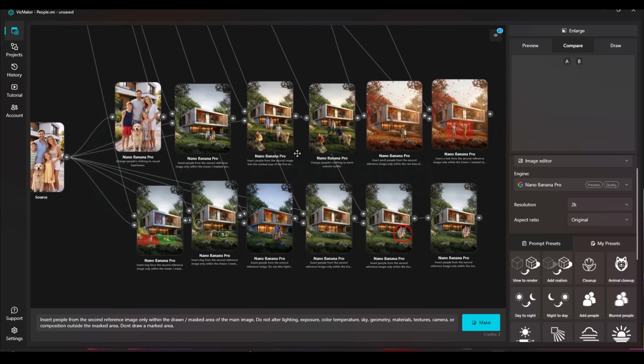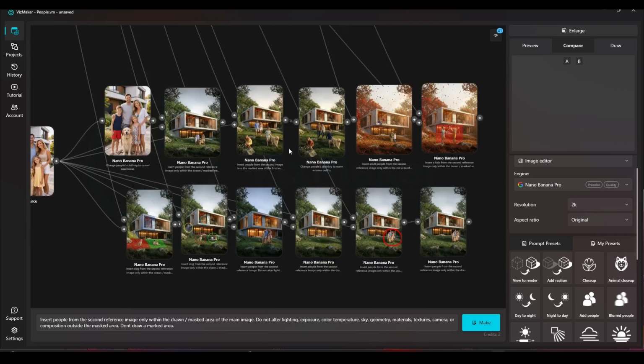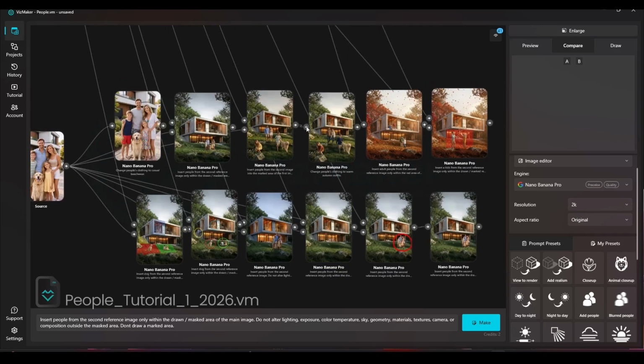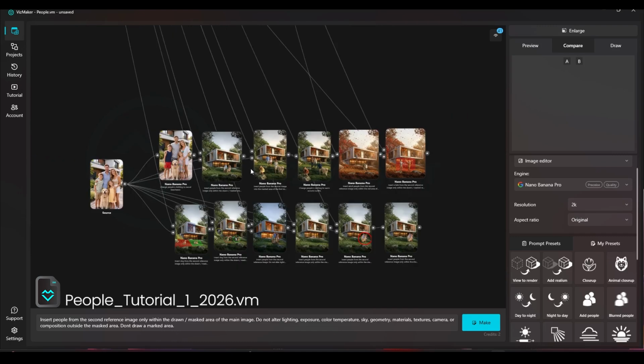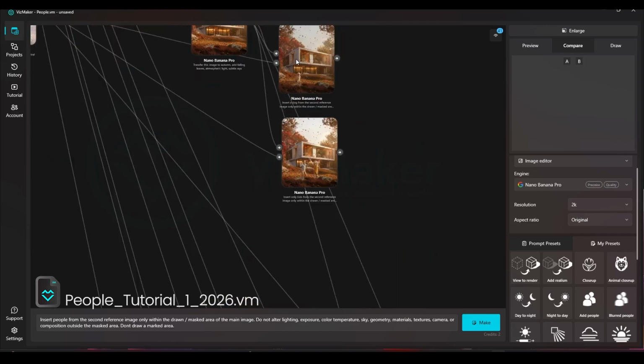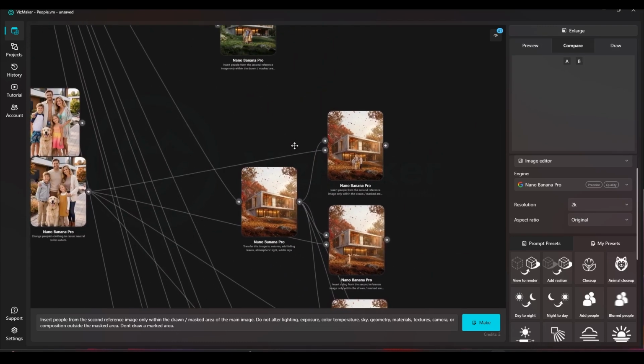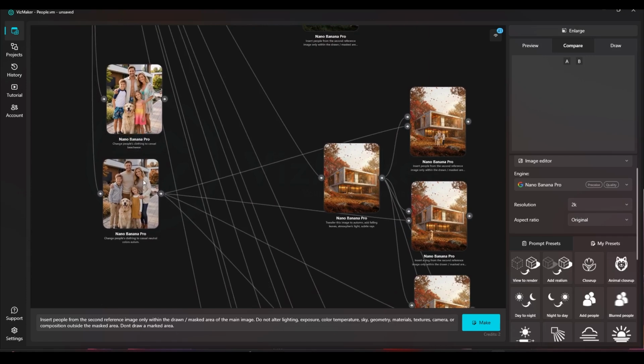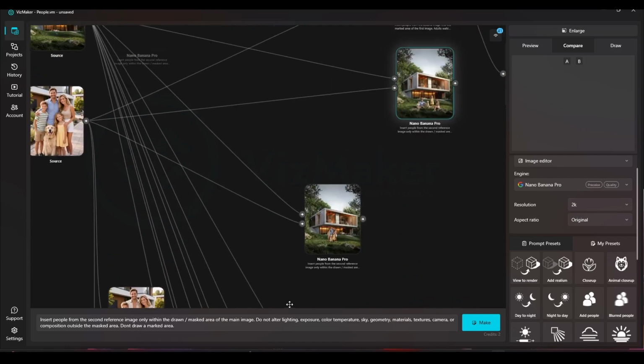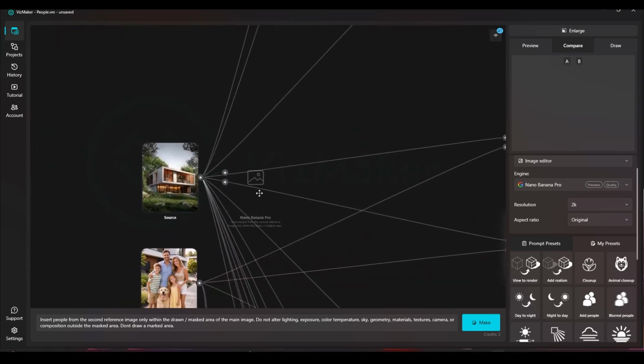That's our plan for the block of tutorials about adding people. This file will be attached under those tutorials, so no worries, you'll have all the prompts, all the information and all the images available here in this file. So yeah, let's jump into our first tutorial.